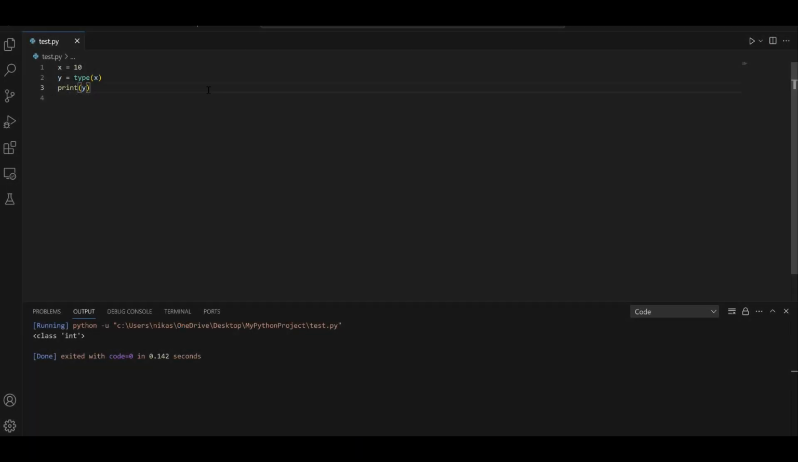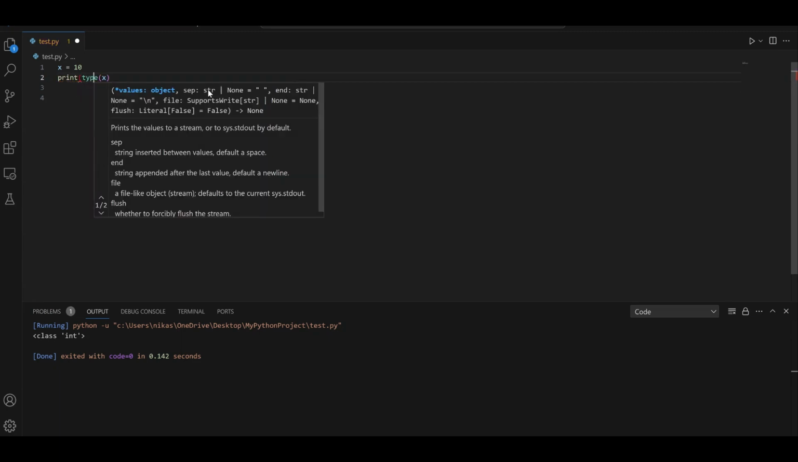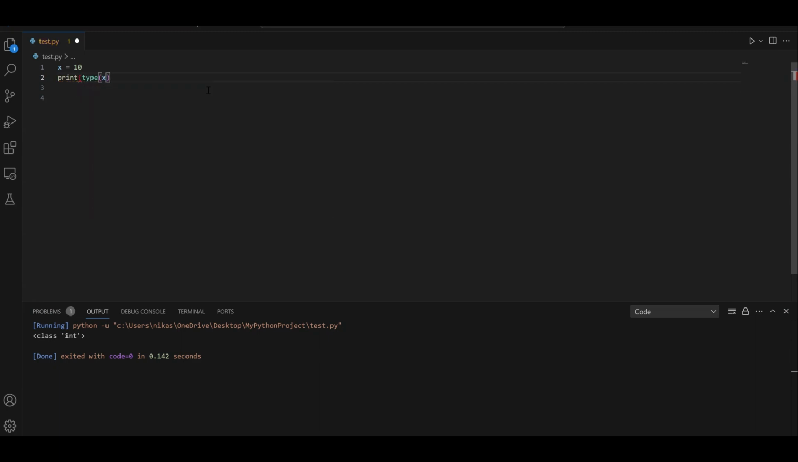What we are doing here is instead of doing print y, we remove the step and put this type under a print statement itself. Print type of X. If we run it, it still shows class of integer.